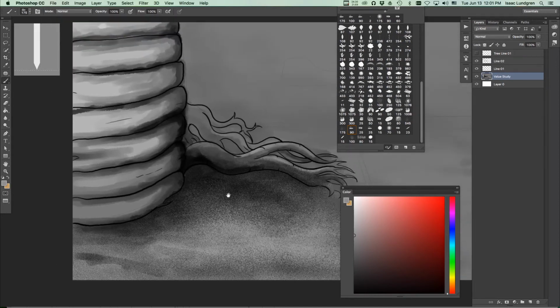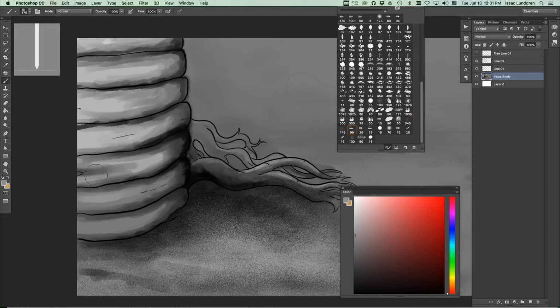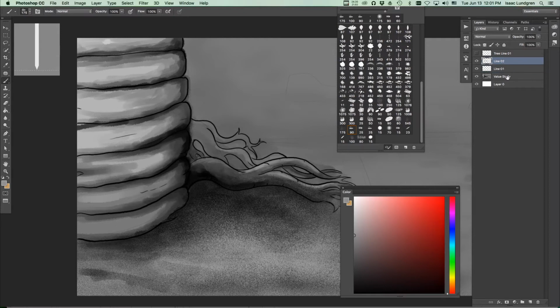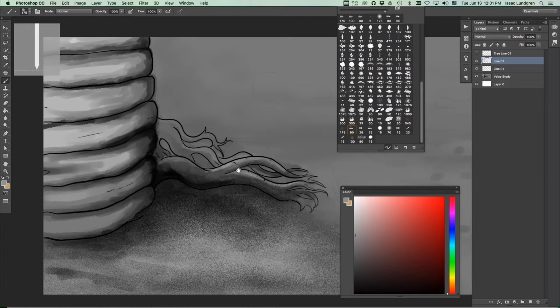Now we need to move on to a texture for this area. Now there's a lot of different ways you can add texture. One way, if you're not sure about something, just put it on a new layer. So actually, at this point, here's what I'm going to do.